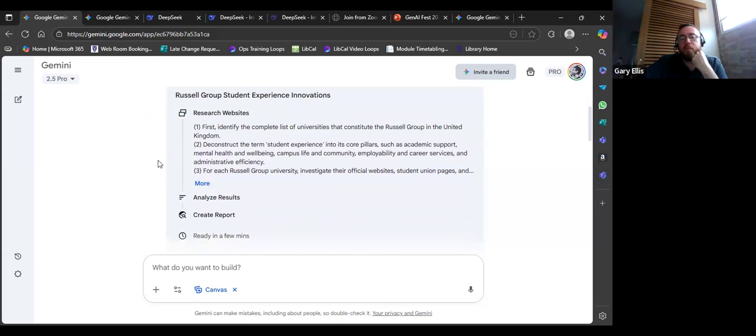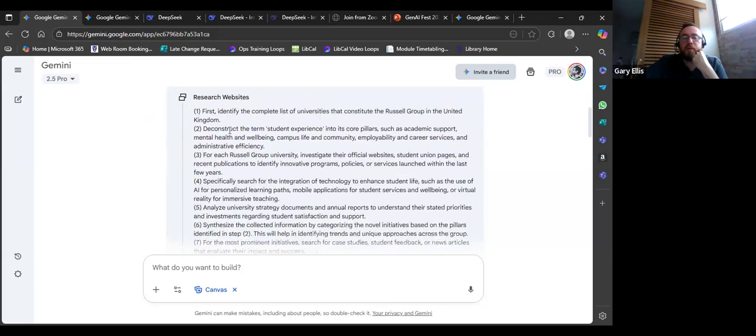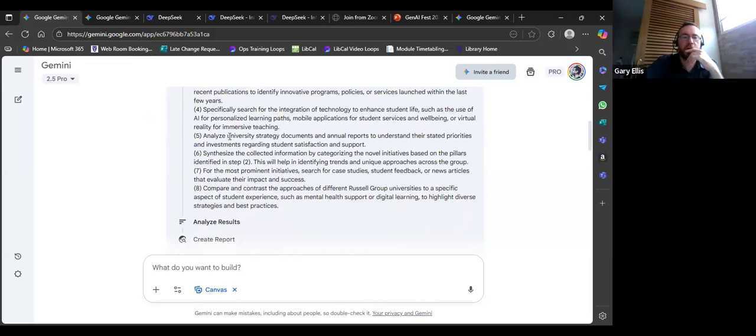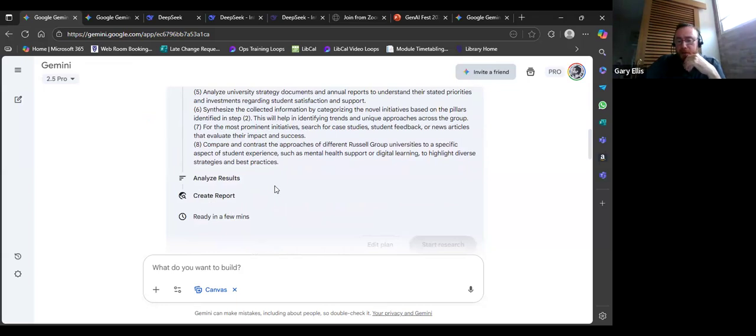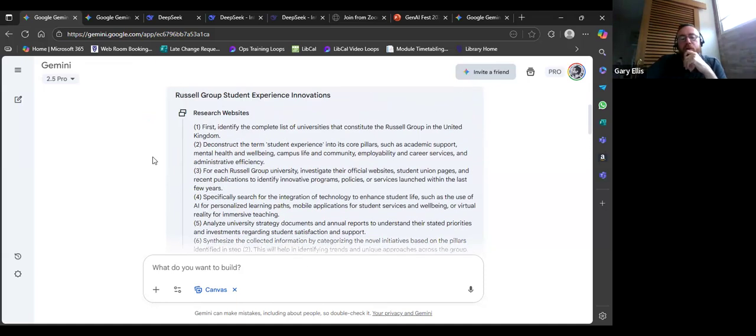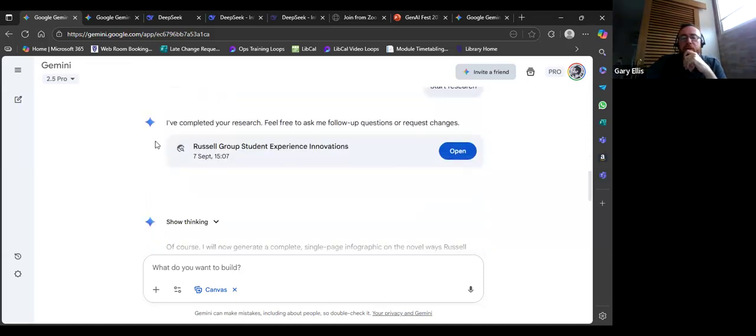Okay. So it comes up with a little plan, first of all, about the type of research it's going to do. And this is before it does it. So it will come up with a plan. You can edit the plan before you send it off to do the research. So you read through it and then eventually you send it off. And it can take a while. It can take 6, 7, 8 minutes sometimes. And it comes back with a report.